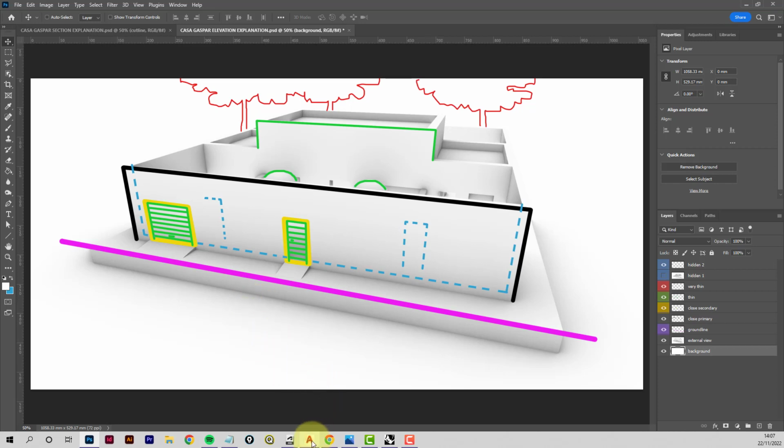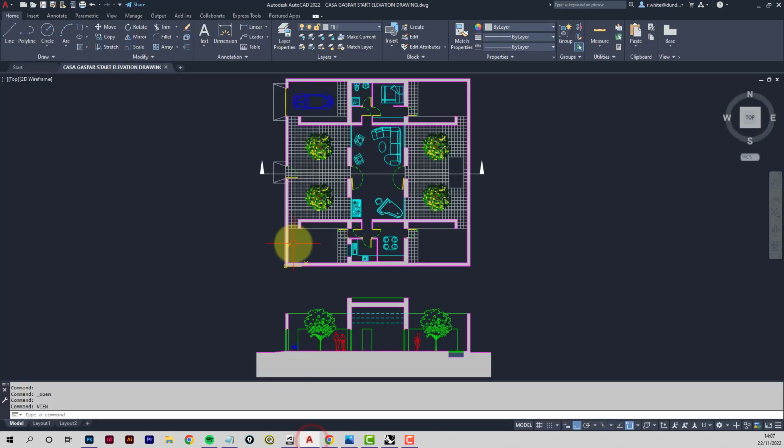We can get started with Autocad. At the moment I'm in the start elevation drawing, so we've got the section drawn down here. The elevation is going to be drawn at the side of the plan here, in line with the side of the building. So I'm not going to pick up the plan and rotate it. I'm going to change the coordinate system so that we're facing the plan in the correct way.